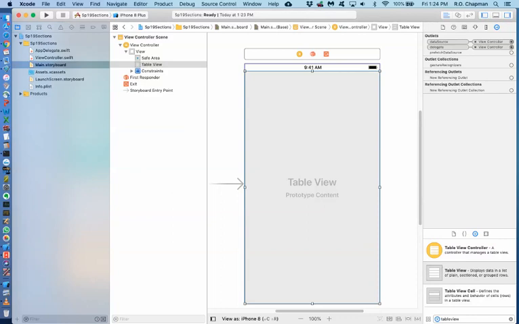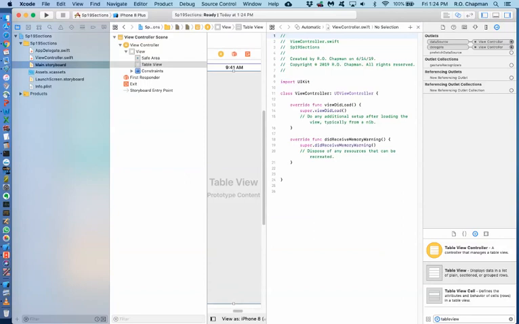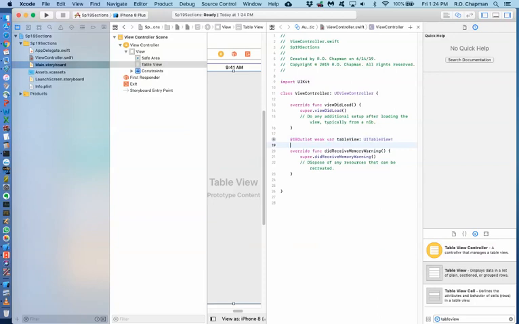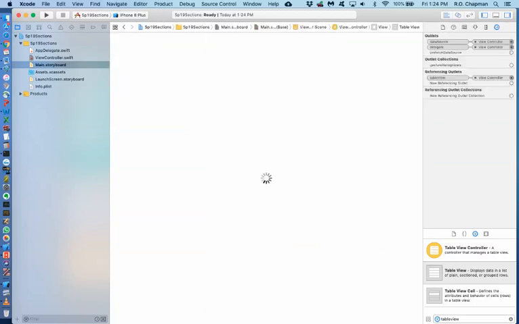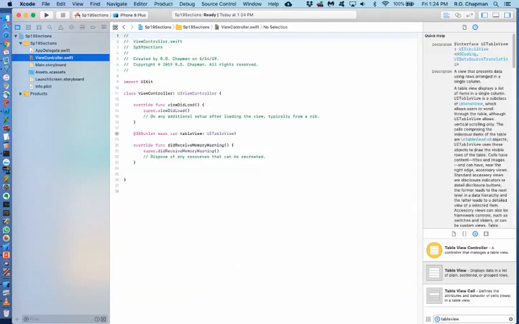We'll add an outlet to the table view, to the view controller for the table view. Okay. And I think that's it for our user interface. So we'll go to the view controller.